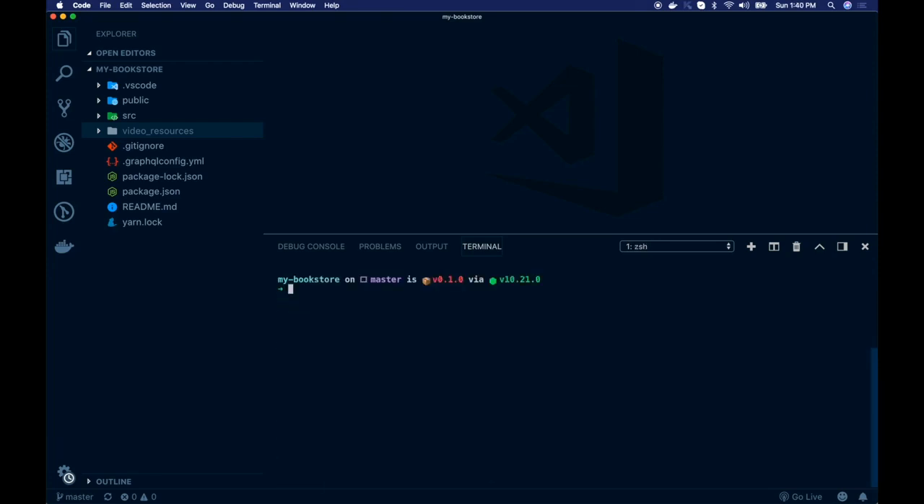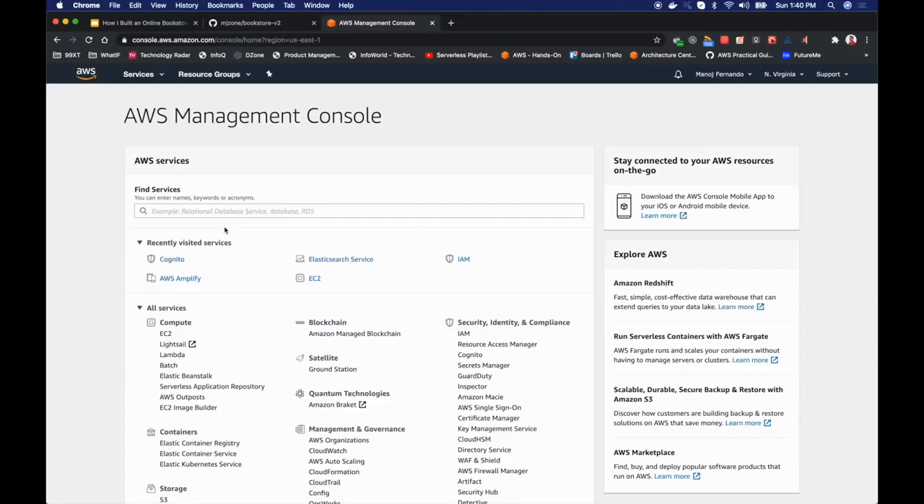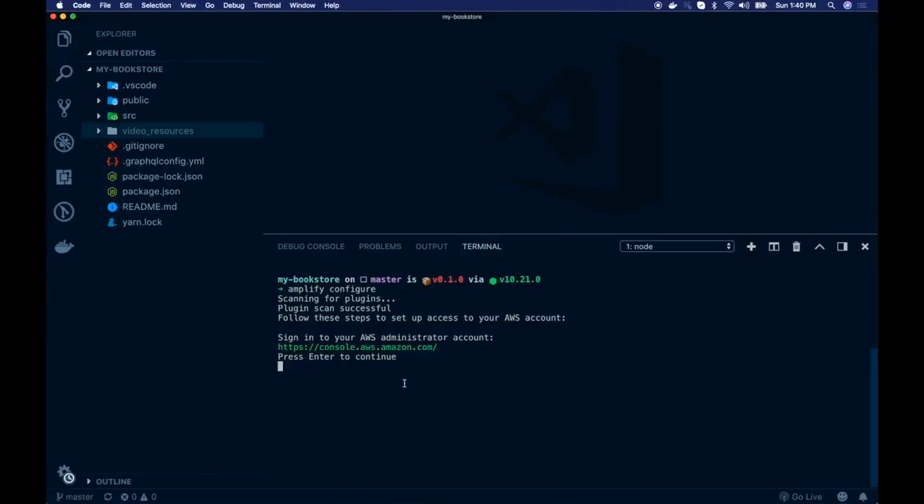Now, before initializing an Amplify project, we have to configure Amplify CLI with your AWS account. So let's type amplify configure. Then you need to sign into your AWS account, and after that, you can hit enter. Then you have to pick which region you want to spin up all the resources. I will choose US East 2, and for the Amplify username, let me type amplify-manoj.